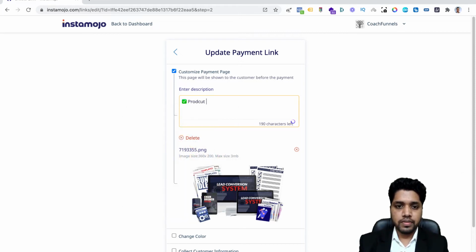Product feature 1, similarly product feature 2, and special. You can mention the optional product, special bonus product, one-time offer, and you can do the copywriting the way you want.